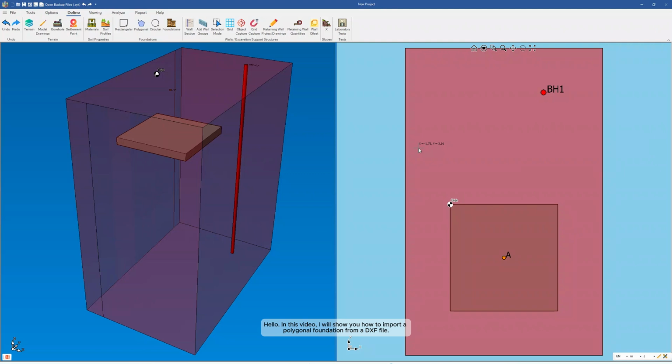Hello. In this video, I will show you how to import a polygonal foundation from a DXF file. Before we begin, let's see how the DXF file should be prepared.